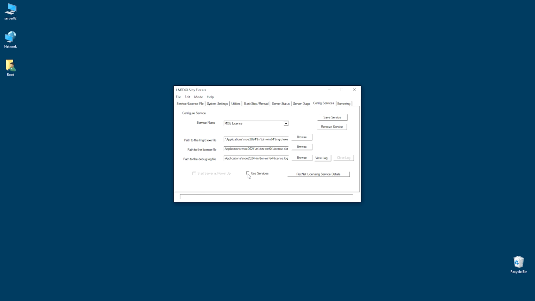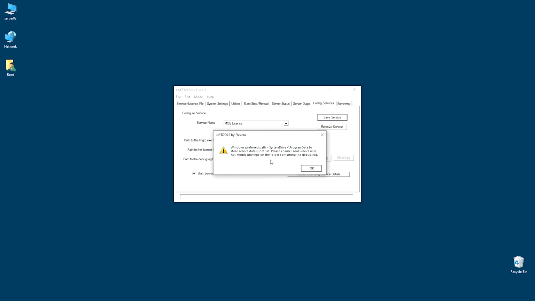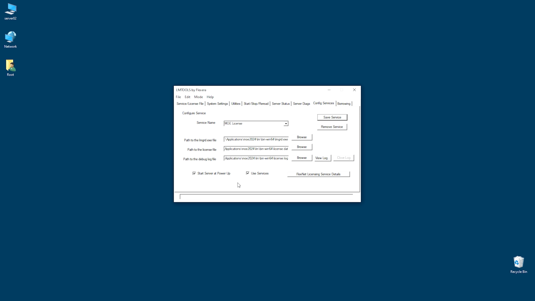I would like to use services, and I would like to start the server at power up so that I don't have to start it manually. So the configuration is complete, and I can now save the service. Yes, I would like to save it. Now I get some information about prepared Windows paths. That is okay for me.